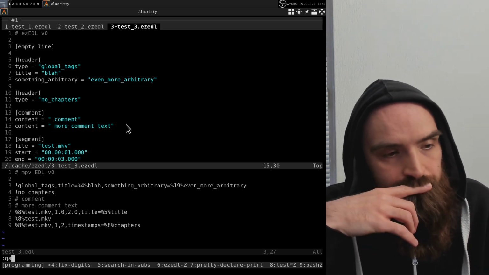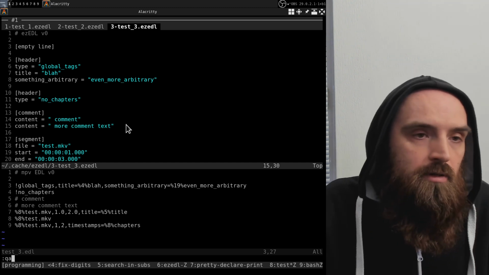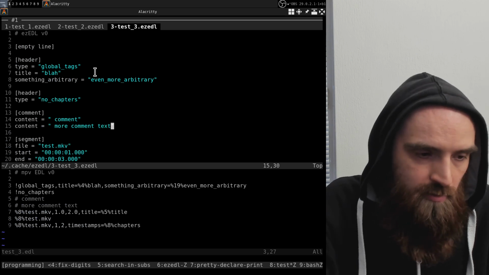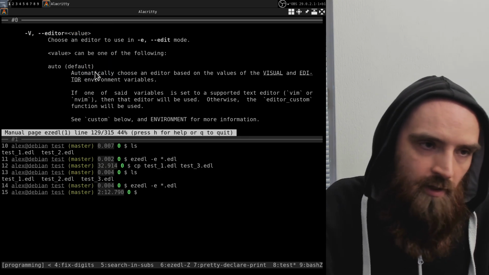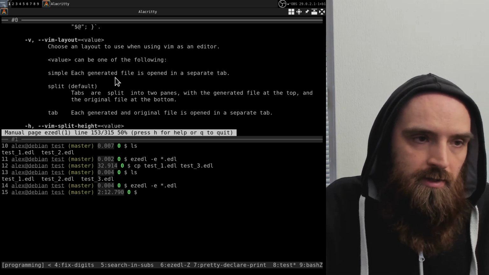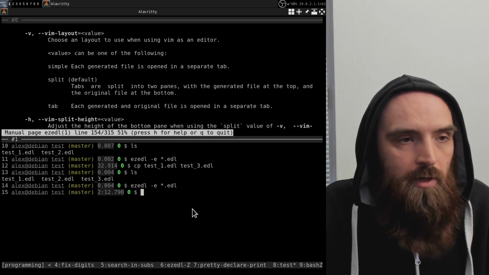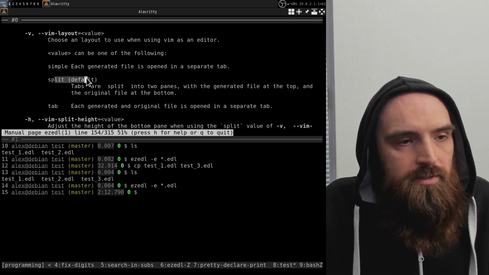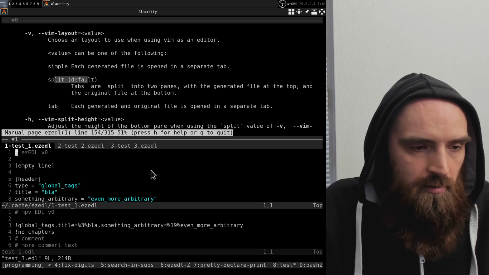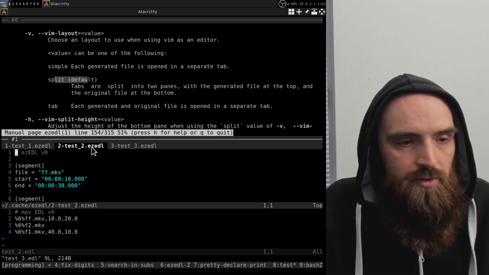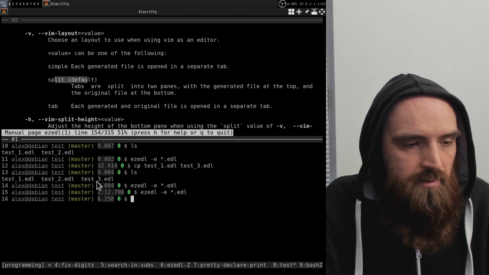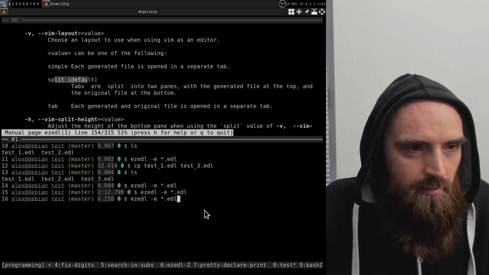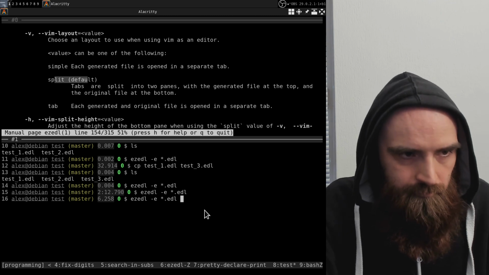So yeah, but the edit mode, basically you can edit multiple files here and they will open like this, each one in a separate tab. There's also different layouts that you can use. So there's 3 layouts that I came up with. Basically, the default one is a split, and it's called split, of course, because it splits each tab into 2 separate panes. The other options that you have here are simple and tabs.